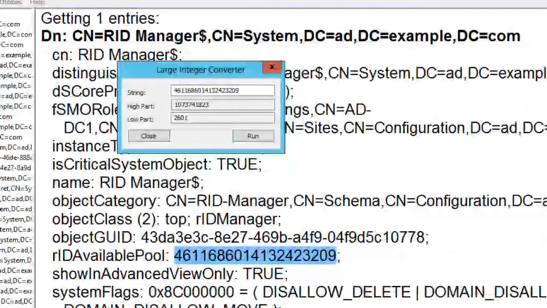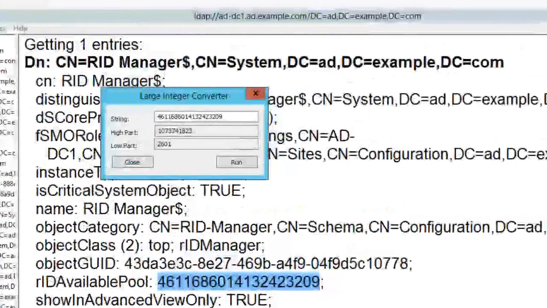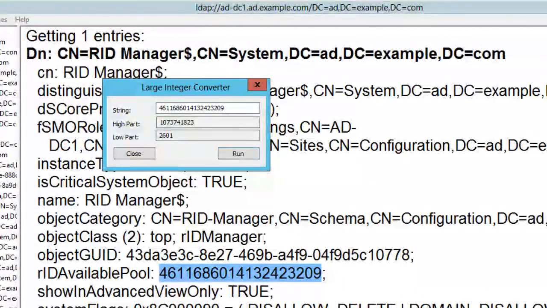So there's the 1073,741, etc. You know, the number we had up there. That's the maximum number, the top number, or the high part. It's the maximum number of RIDs you can have in the whole thing. And the low part is the next pool to be allocated. If your next pool to be allocated is very high, that is something you need to be worried about. If this number, the 2601, is approaching the high part, then you are going to run out of RIDs.